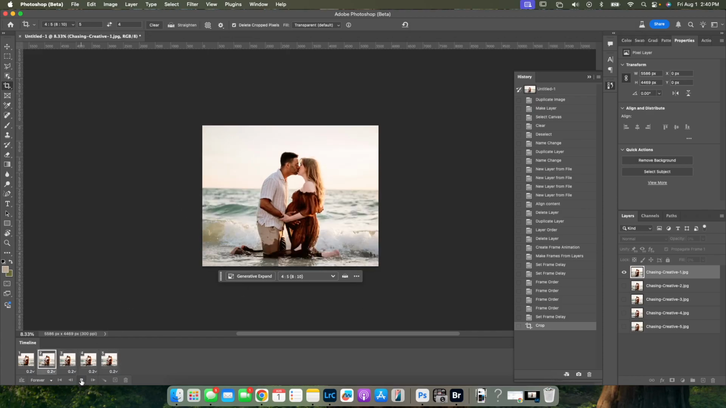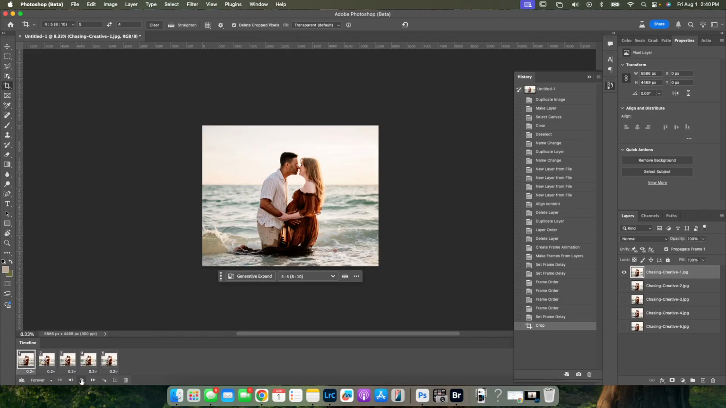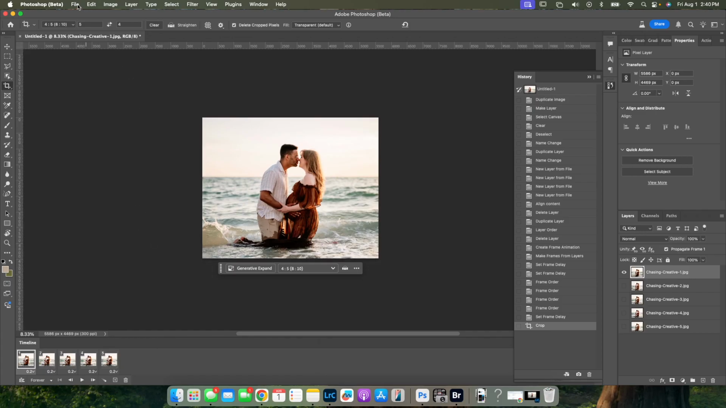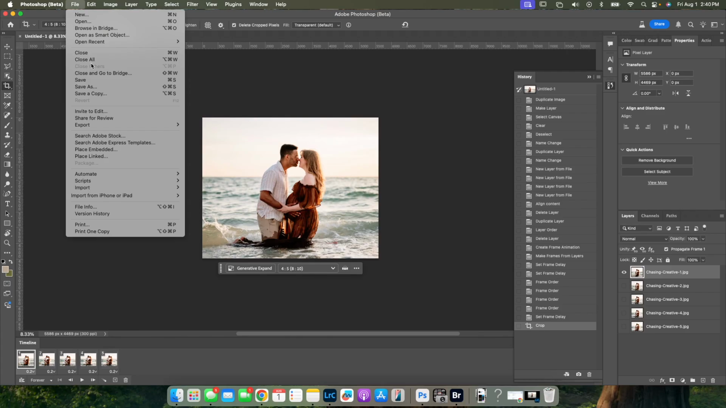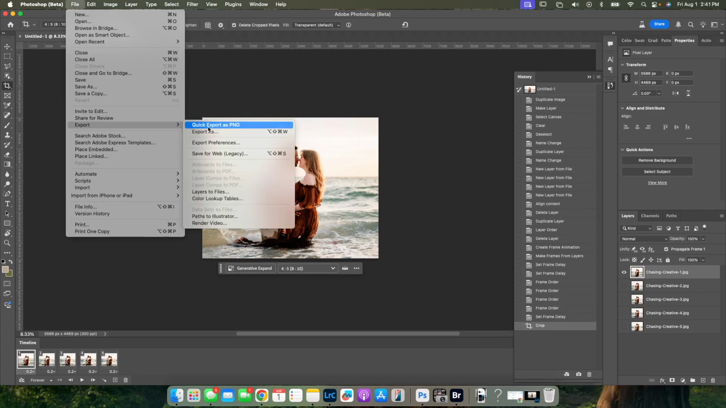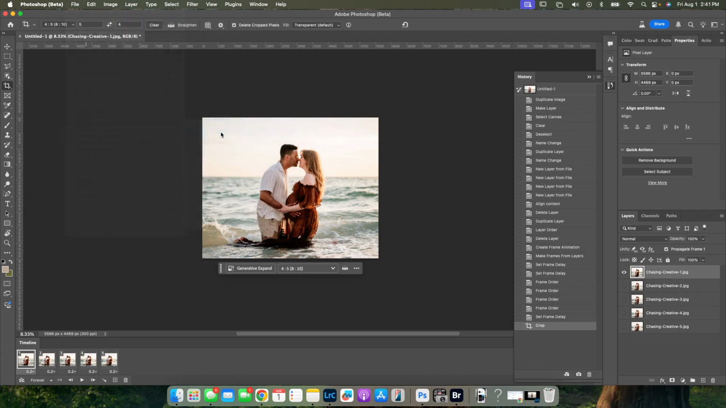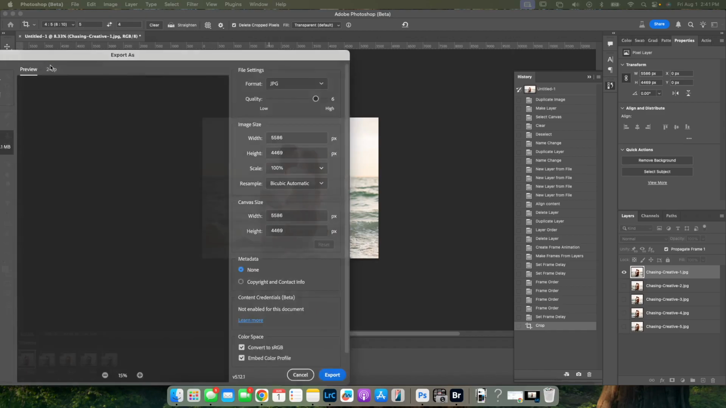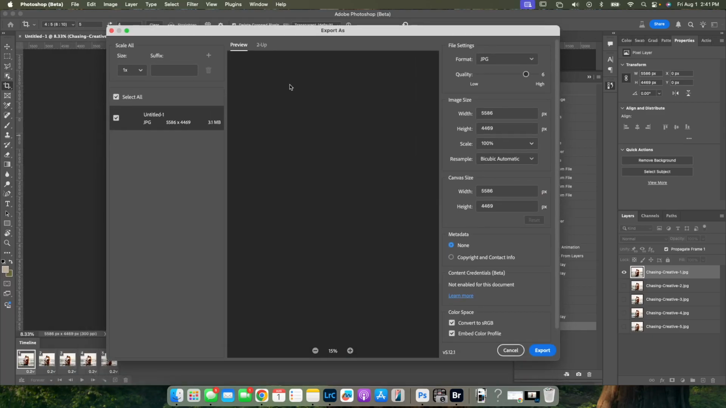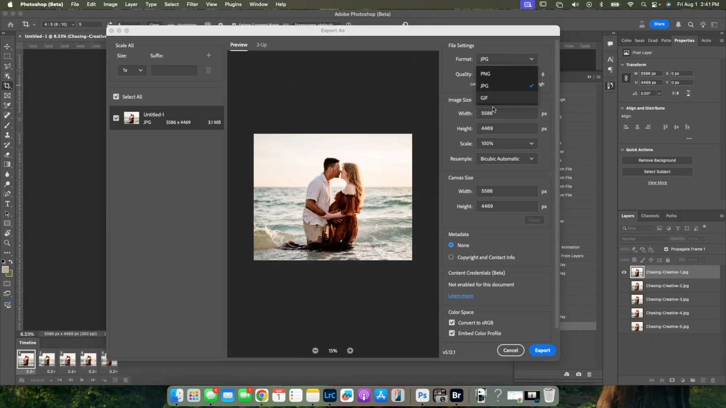All right, the last thing we have to do here is export. So to export a GIF, you can do it a few different ways. If you want to actually export it as a GIF, you can just say File, Export, and then Export As. And here we're going to select GIF.